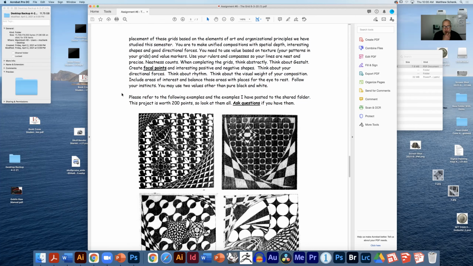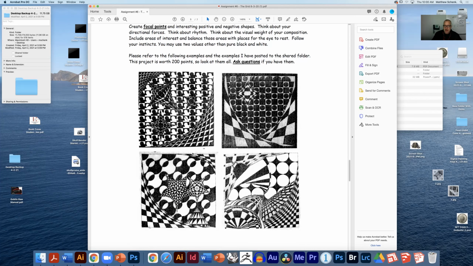You need to include areas of interest and balance. You need areas with places for the eye to rest, so you can have a calm area. It doesn't have to all be filled with pattern. Like these big white circles here are giving our eye a chance to rest with the busyness of the patterns next to it.